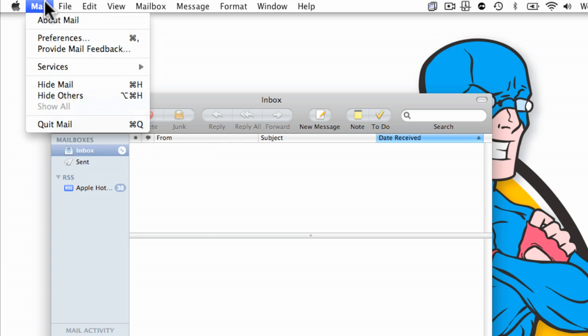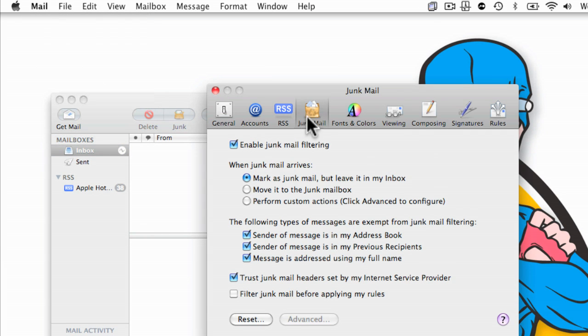You can also go into your mail preferences, click on your junk mail preference, and you can enable your junk mail filtering. Now currently we have it set to mark it as junk, but to leave it in your inbox. That way you can take a look at it and decide whether you want it to be junk or not if you don't know exactly what's going to get marked.